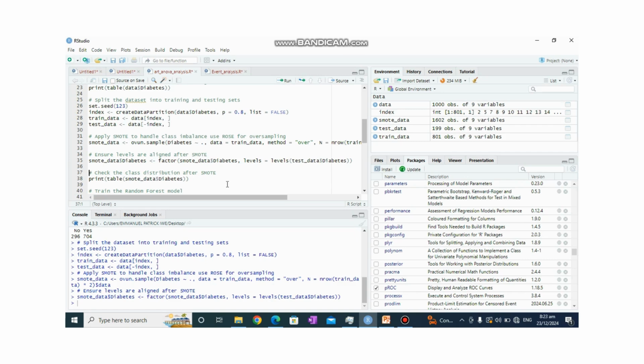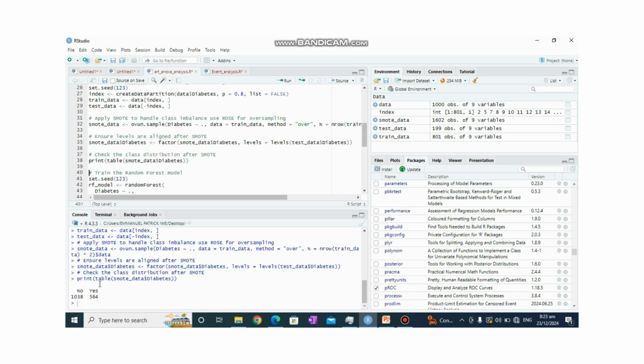The next thing we're going to do is check the class distribution after SMOTE. So let's look at the class distribution after SMOTE. Here we are having the number of no's now as 1038 and yes 564. So you see that SMOTE helps to focus on the minority class, creating synthetic samples. That is what we are having here.